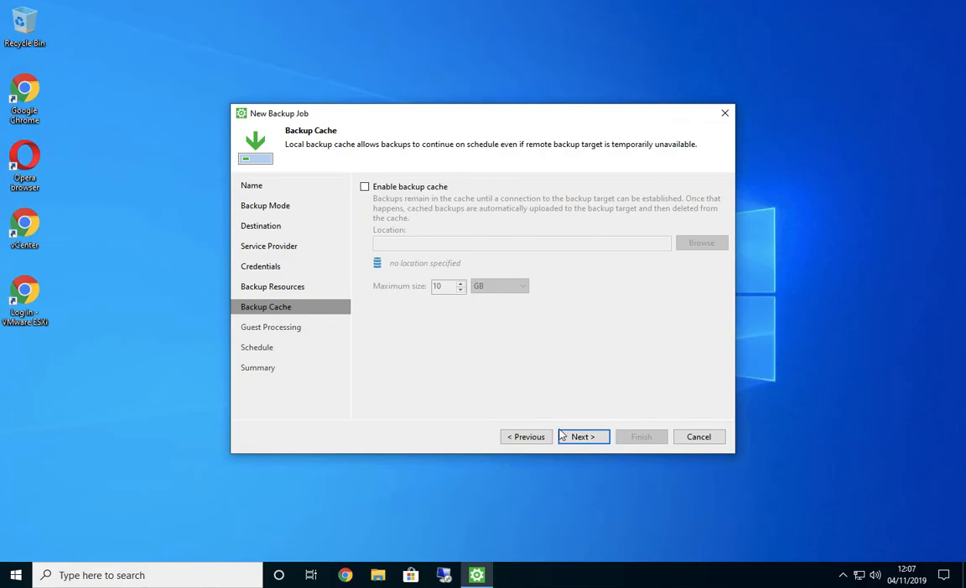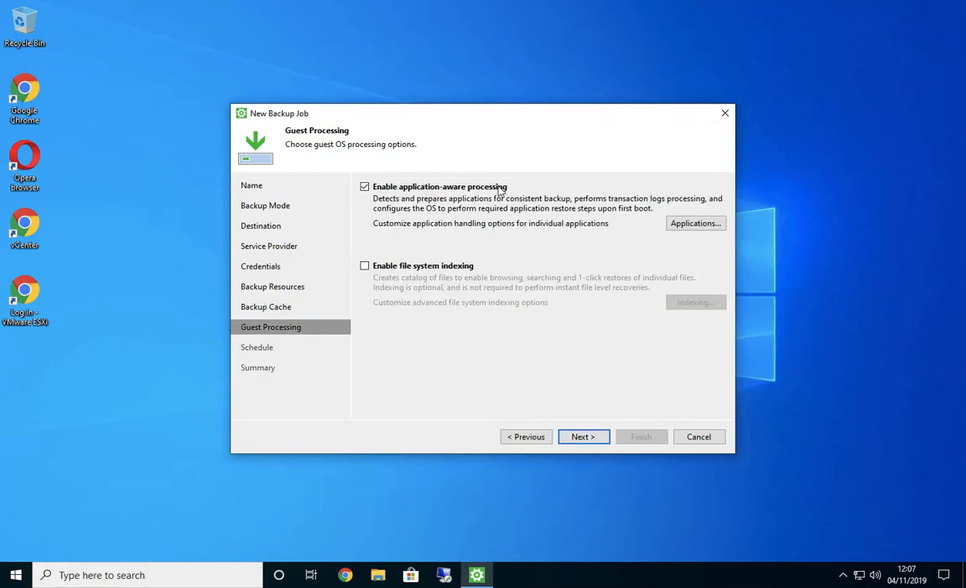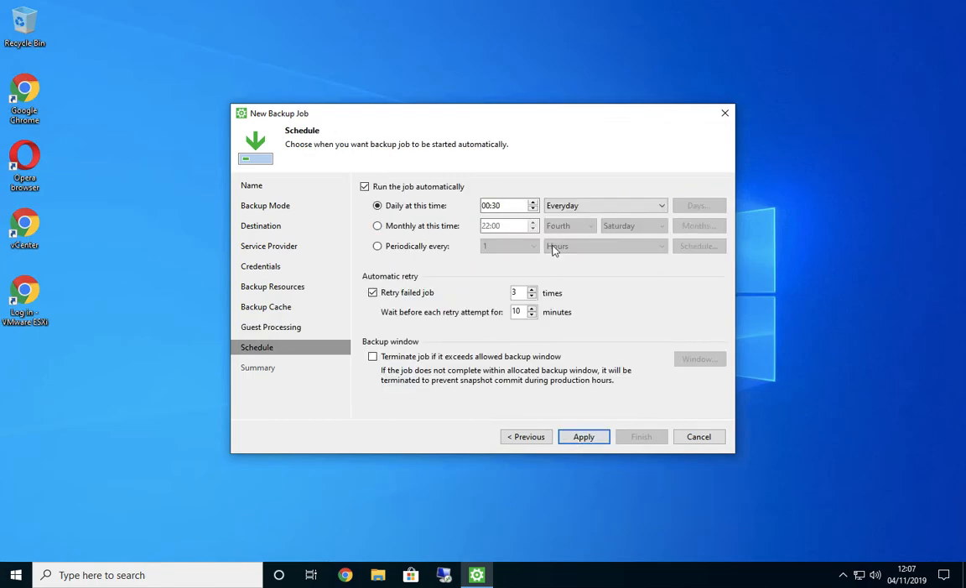Don't need to worry about the backup cache. Obviously, you want to enable application-aware processing, so you get a good, consistent backup. The file indexing isn't necessary. And then set a schedule. So if you're running a different backup for your on-premise backup, then you obviously want to make sure that this runs after that. Now you can set this to run every day or, for example, weekdays only. It's entirely your preference.